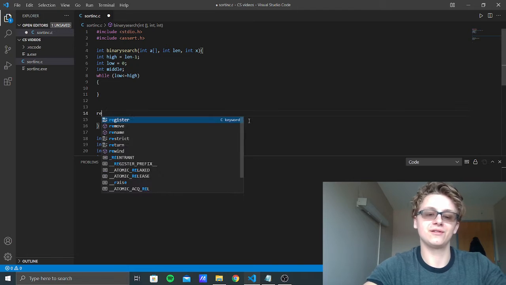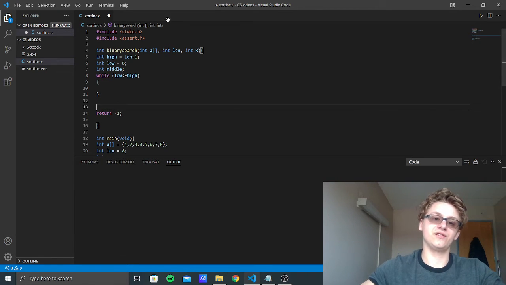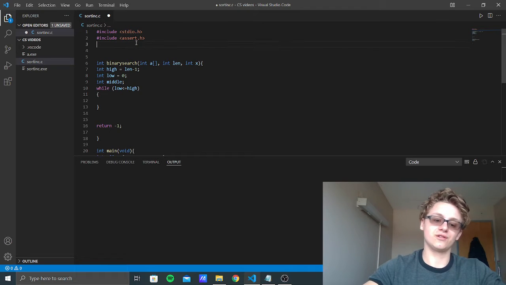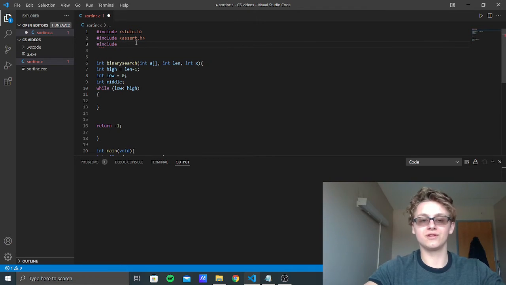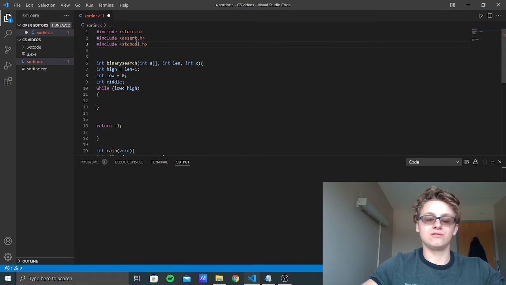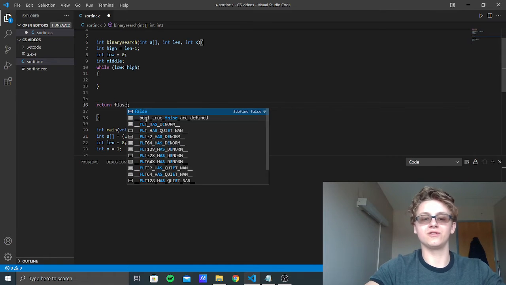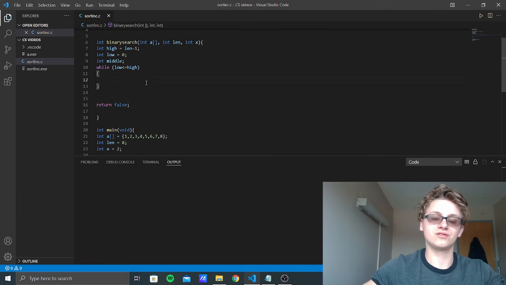Also, we're going to put a return value down here of -1, because that just means false. But just to clarify things even further, we're going to include stdbool, which is the C library that lets you write true or false. So we're just going to return false.